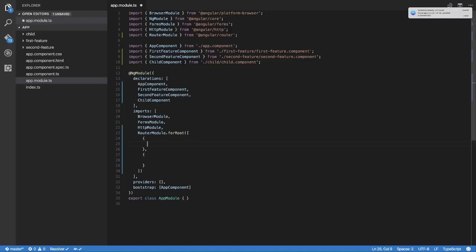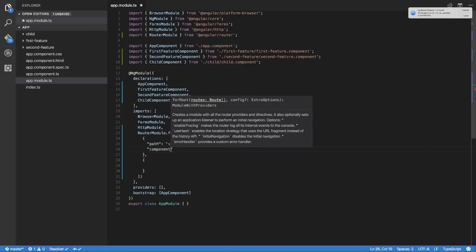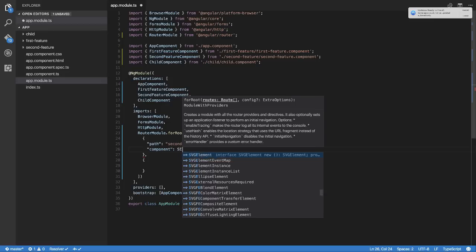So for the 2 routes, I'm going to create just a simple path for the second route. We'll just call it, what will we call it? We'll just call it second-feature, eh? Second feature. And obviously the component is going to point to the SecondFeatureComponent, right?